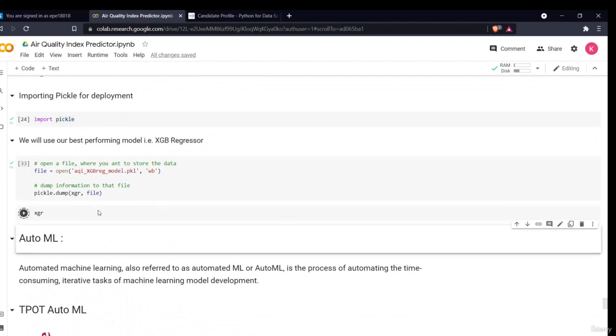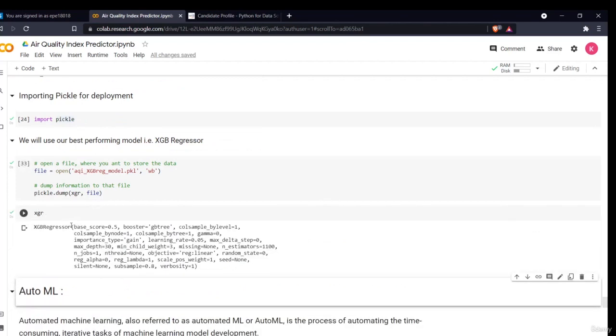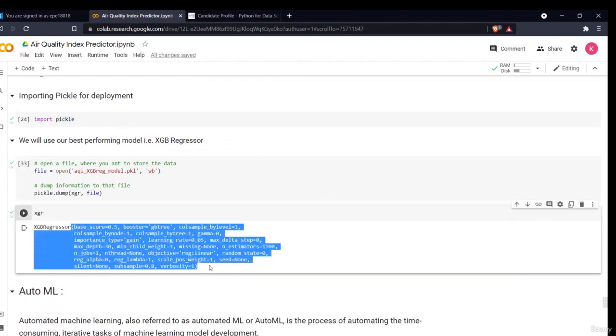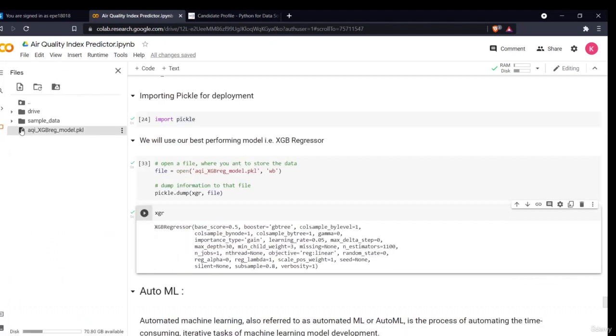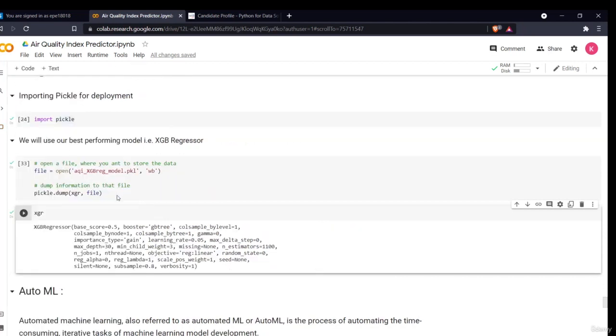If I want to see which model I have given, I can write XGR. As you can see, this is the model which I have pickled, which means that this model is stored in a pickle file. This model will be stored in your Google Drive. It must be somewhere here. As you can see, this is my AQI XGBoost regression model. This is my pickle file, stored in your Google Drive. You can download this file, and then I'll show you how we can deploy this.